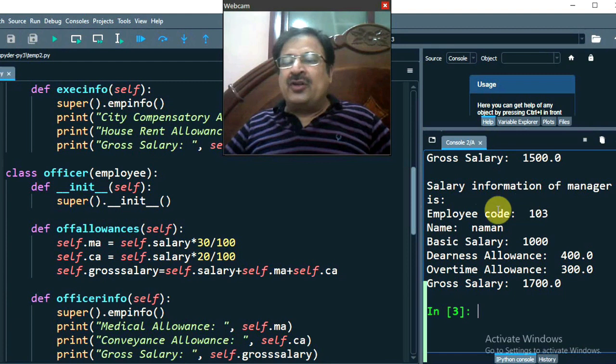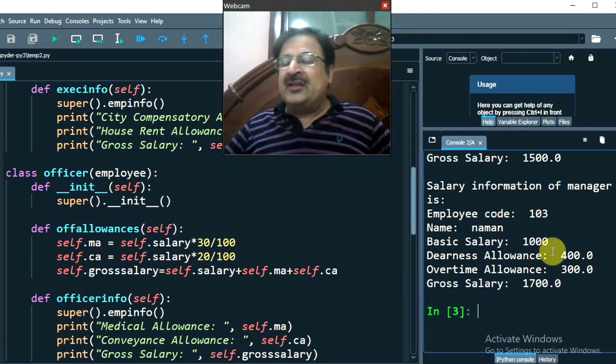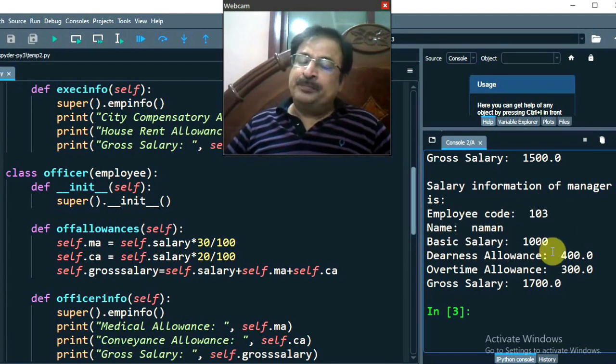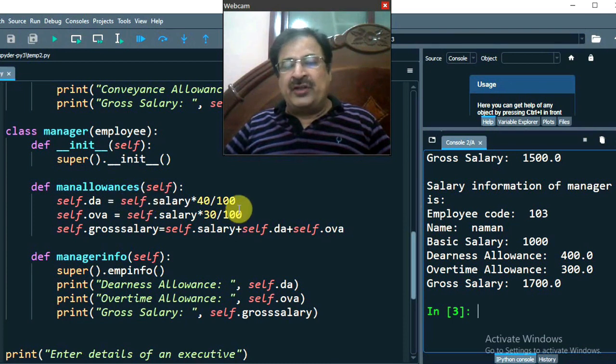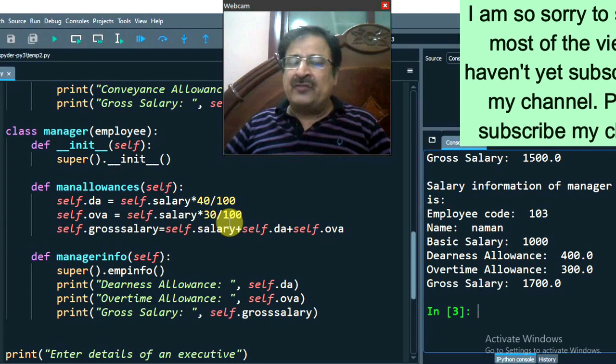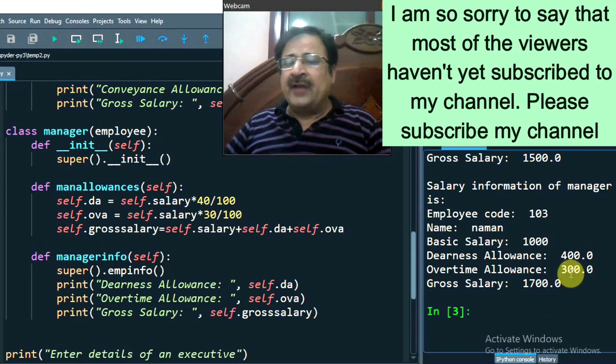This is the information of the manager. Code, name and salary are displayed through the enp info function. See, this is your dearness allowance, 40% of the basic salary, that is 400. Overtime allowance is 30% of the basic salary, that is 300, and the total is 1700.